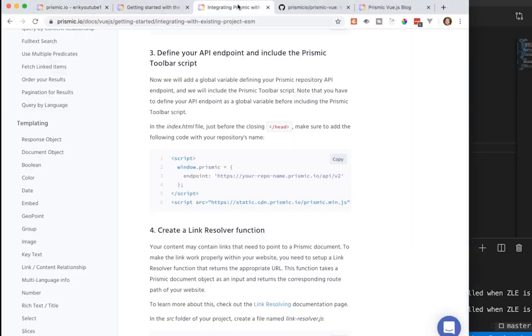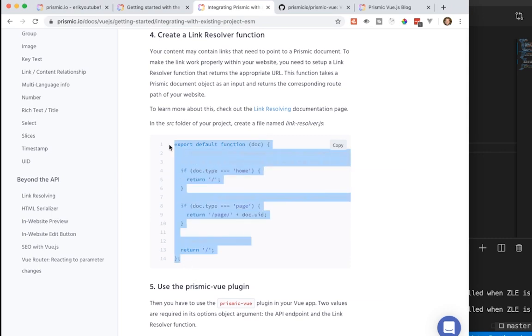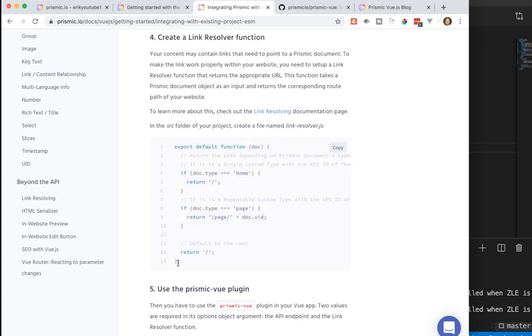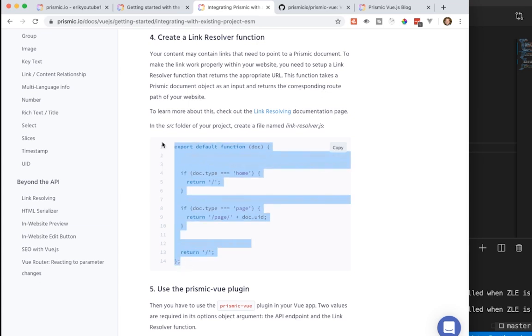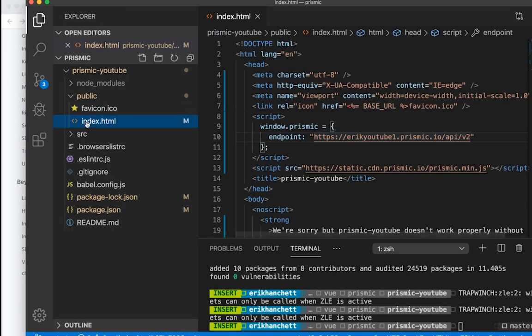And then we have to do a couple other little setup things. We got to create a link resolver, and this just tells it how to handle links. So you may have content links that need to point to Prismic documents. To make your links work properly within your website, you need to set up a link resolver function that returns the appropriate URL. This actually is much more important when you're dealing with dynamic content, because maybe, for example, here it says doc UID. If you wanted to have dynamic content, you need to set this up correctly. Either way, we need to set it up, but it comes in more play if you're doing that.